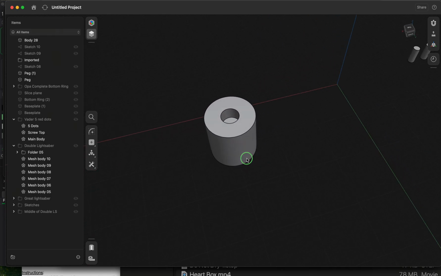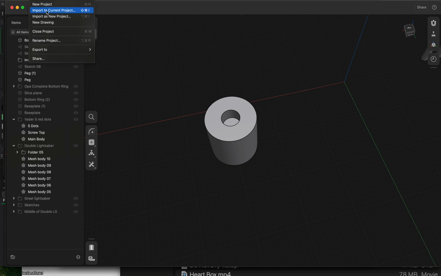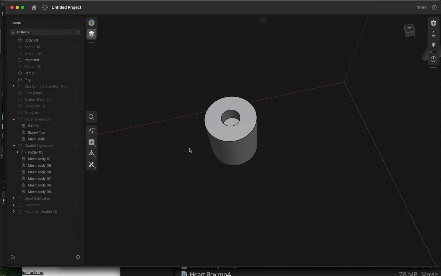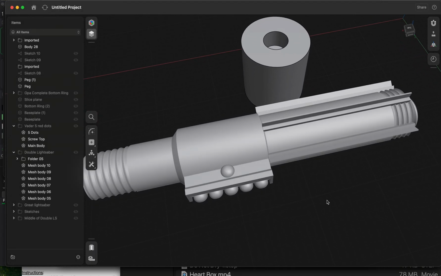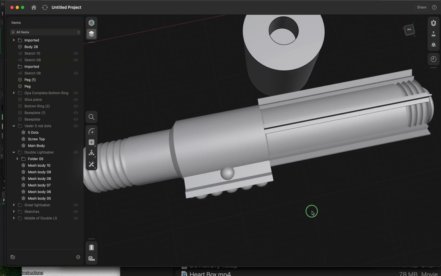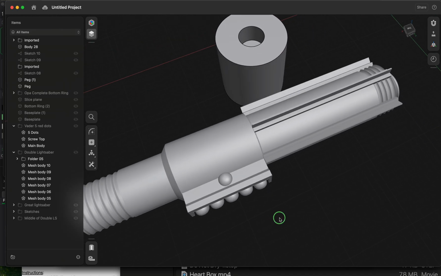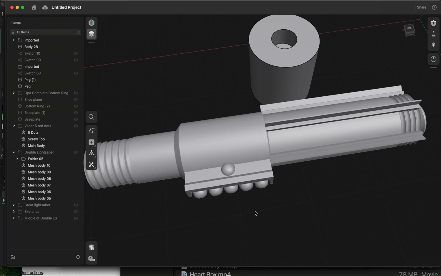So what happens if you bring in an STL object, something that was on the web? I'm going to do a file import to current project. Let's take the side A of the Vader lightsaber. So now this is an STL object, and it's not a 3D object inside of Shapr. It's not one that Shapr created. So this consists of millions of triangles. And Shapr knows what to do with millions of triangles, but it's not a line, it's not a square, it's not a circle, it's triangles, tiny little triangles.